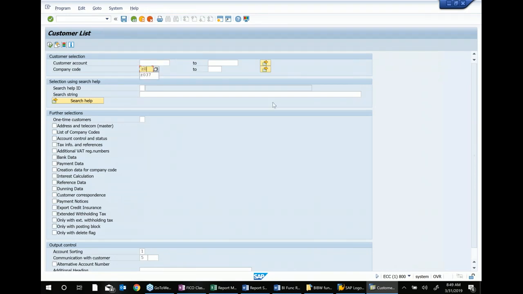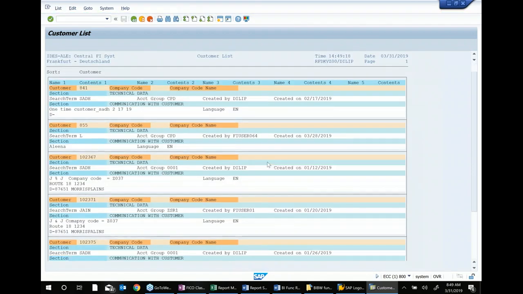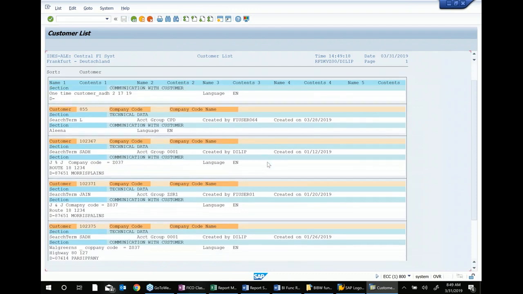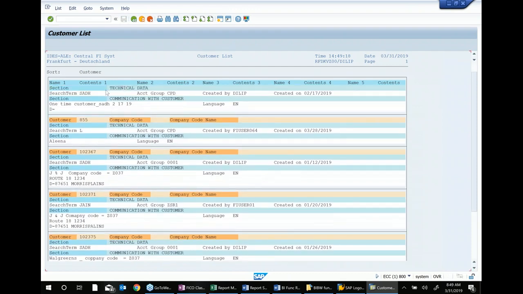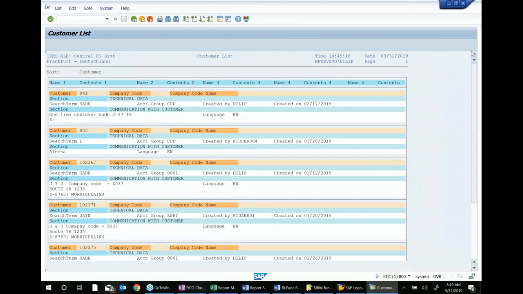So if you put in a company code, if you want to see my customer list by various parameters, you can get different selection information. So this is the report which has come up. In this company code, this is my customer 1, customer 2, customer 3, customer 4, customer 5. Another simple report, just an example of how this report works.